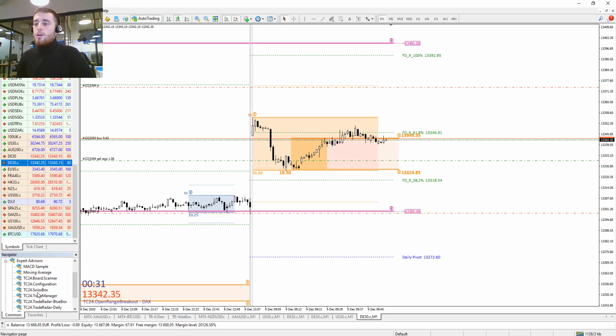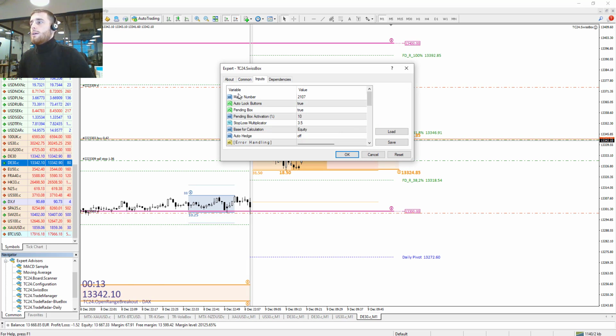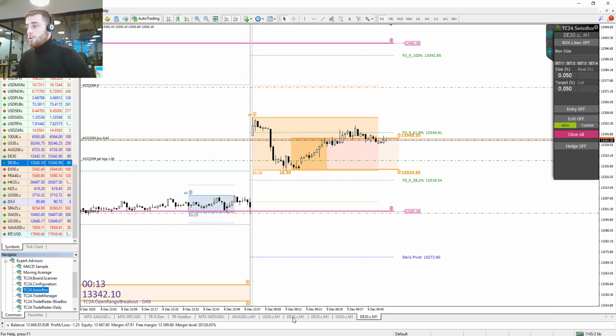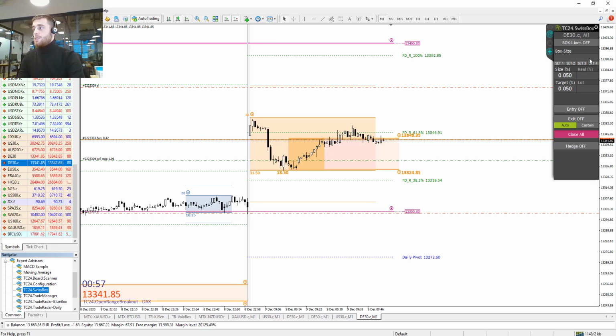Next, to start off the trade, we're going to open up our SwissBox in the expert advisors. So TC24 SwissBox, double click. Very important, we need to change the magic number here, as I've already got some DAX charts open at the bottom with Swiss boxes currently loaded within, so I need to change that magic number every time.